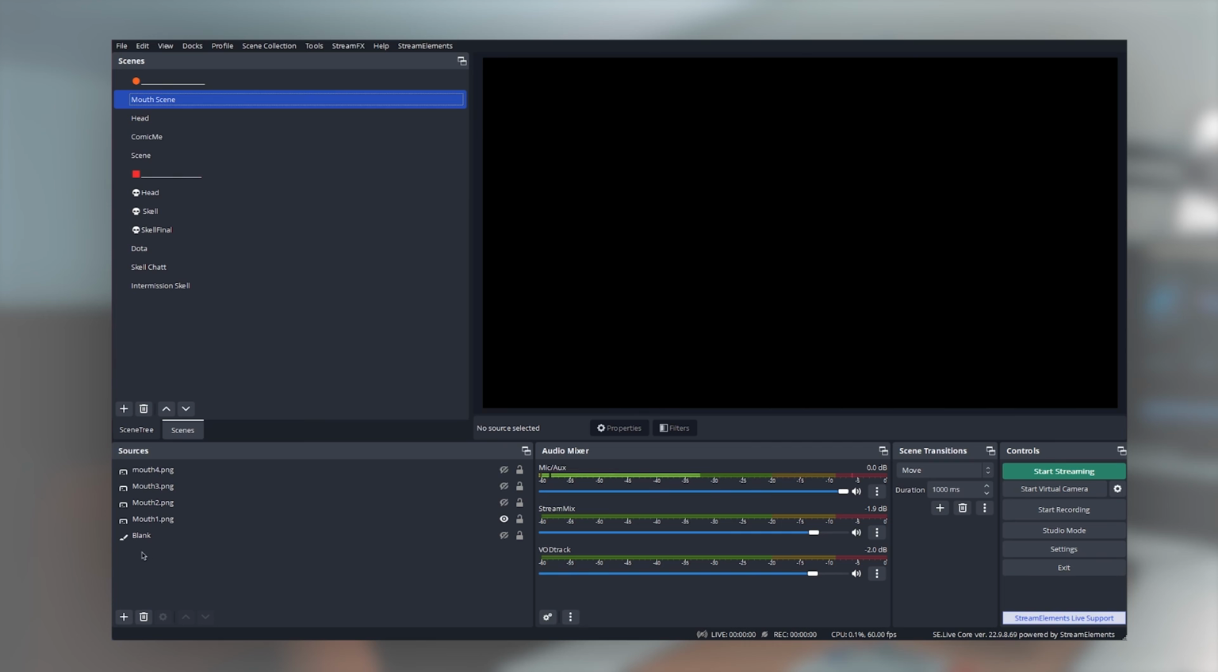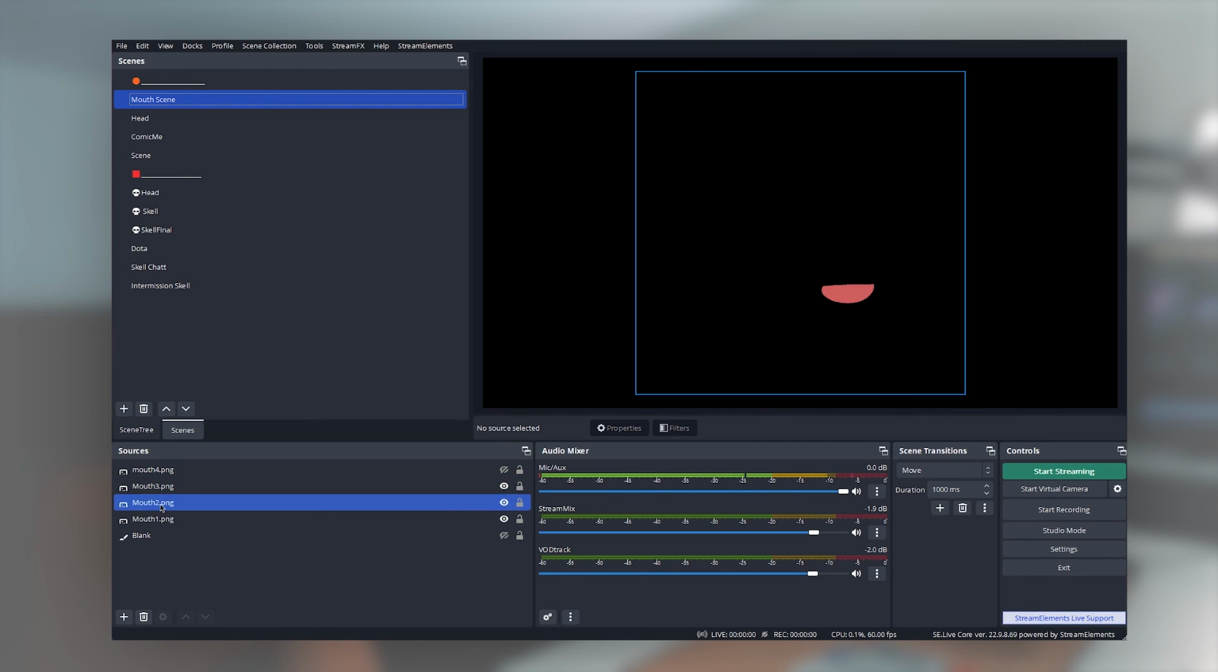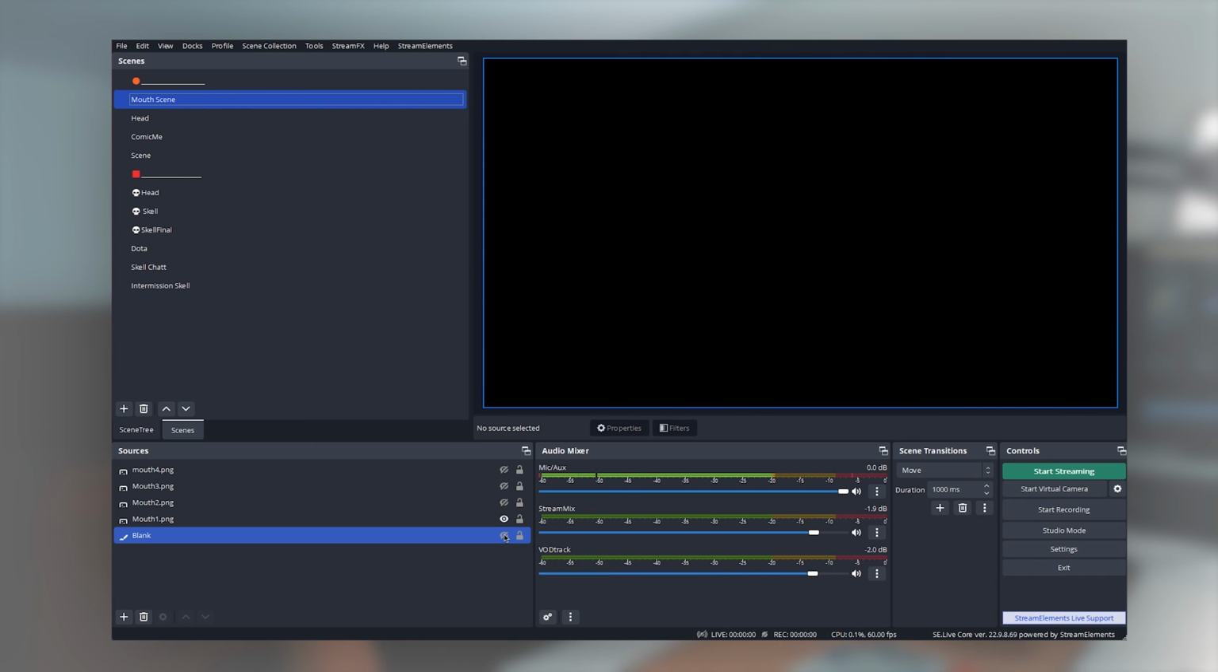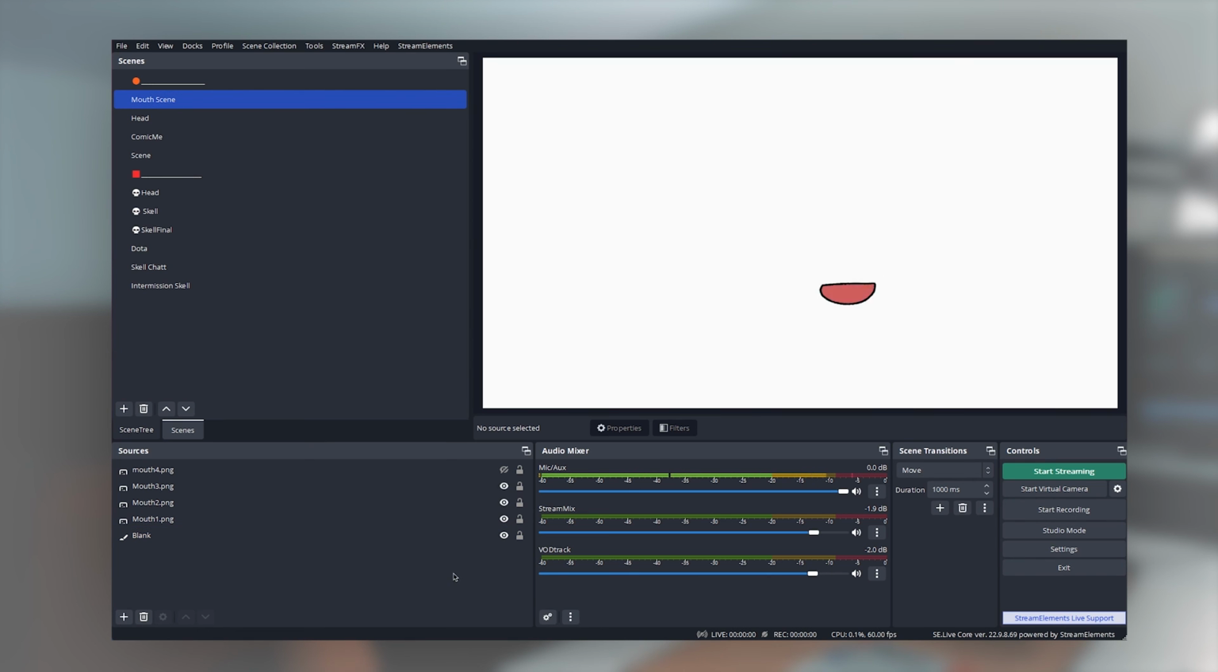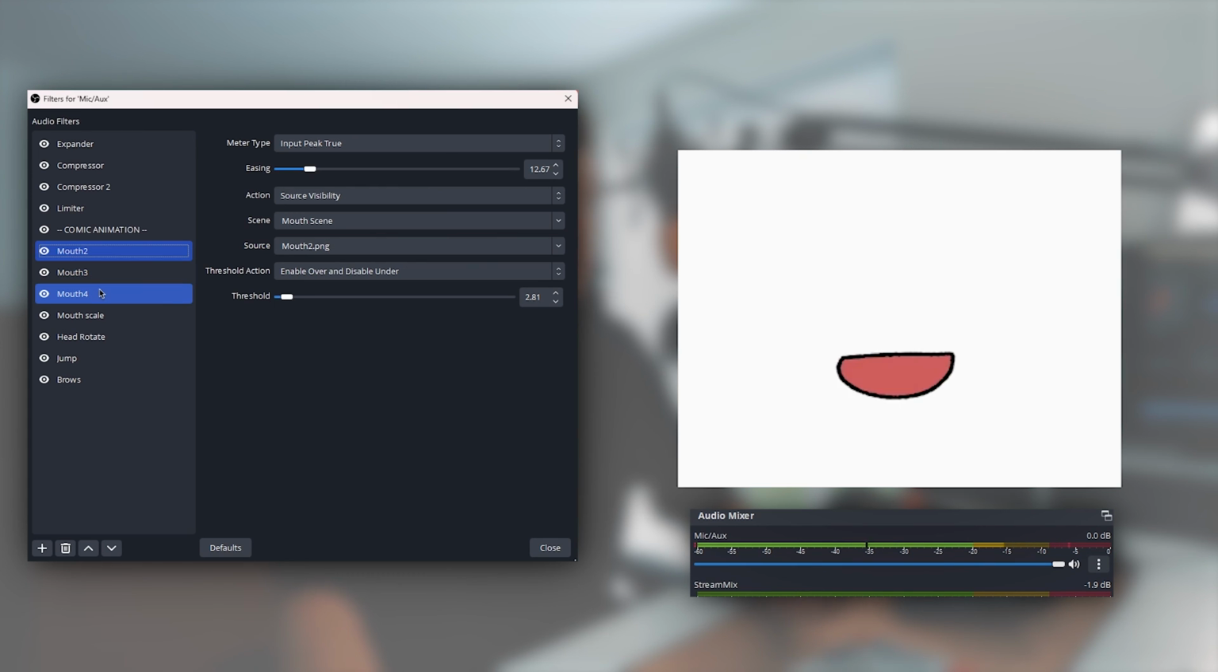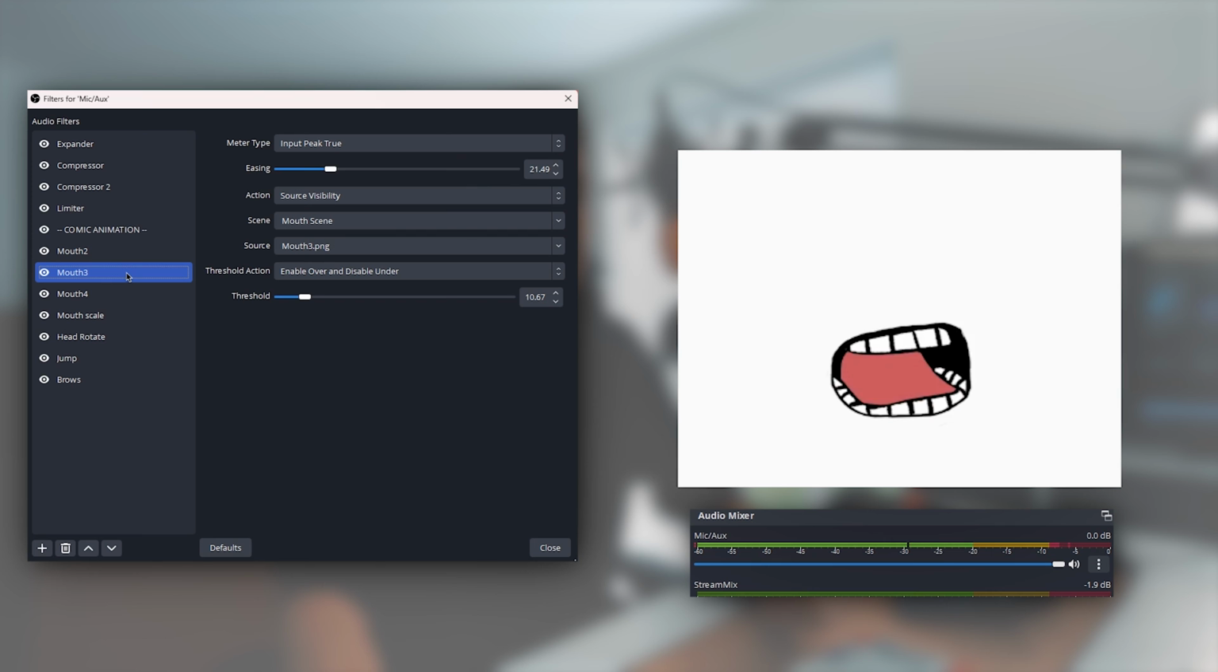Now, the way I've done this mouth is it's also in its own scene. We can see I've got all these images in here. Mouth 1, 2, 3, 4. Let me just turn on this blank card so we can see it a bit better. And so in the filters on my mic, you can see we've got mouth 2, 3, and 4. And these are basically just set to source visibility. And each one is set to a different threshold.